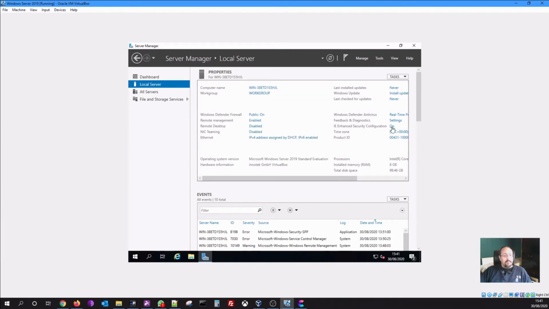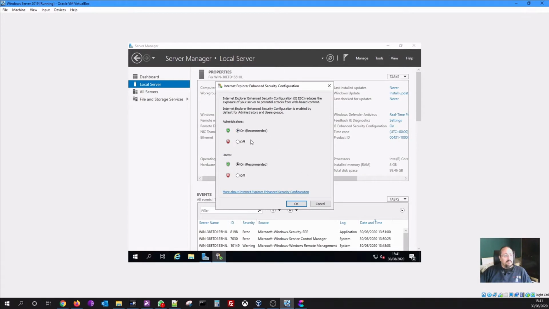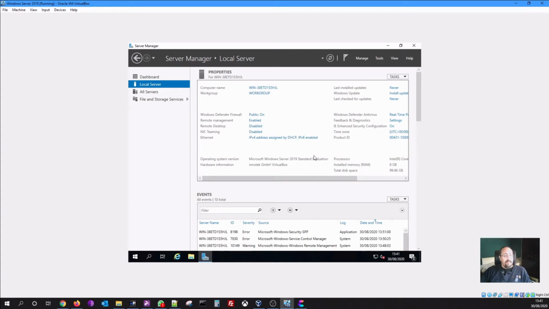Next thing I'm going to do is turn off the Internet Explorer Enhanced Security. I'm going to leave it for users, it makes no difference. I don't plan to make a virtual environment out of this in terms of other users connecting to it. So all I want is for administrators, which essentially is us. So let's turn that off and press OK.